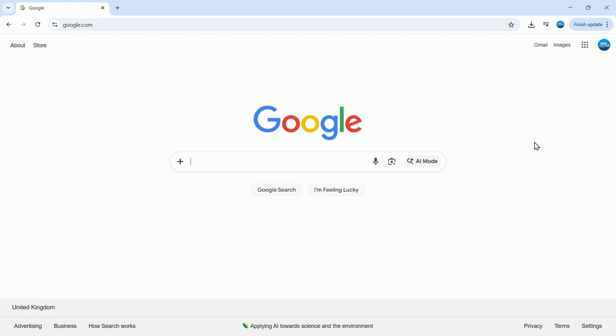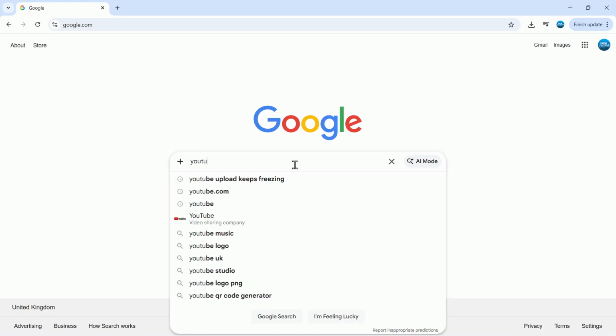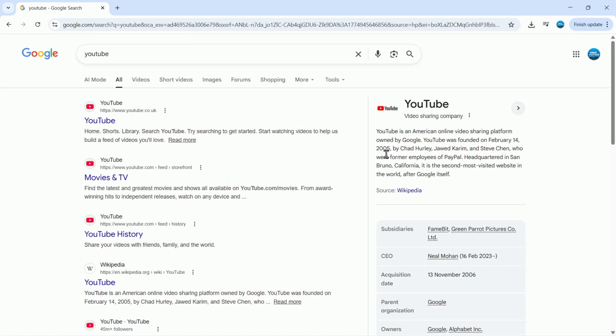Now to get started, I'm going to be doing this on Google Chrome. So what you want to do is come across to the website that you want to edit or use Inspect Element for. So I'm just going to do a quick Google search for YouTube and we're going to edit some text on this website here.